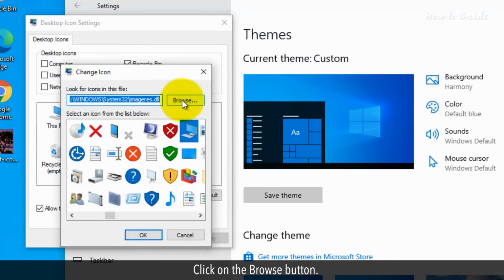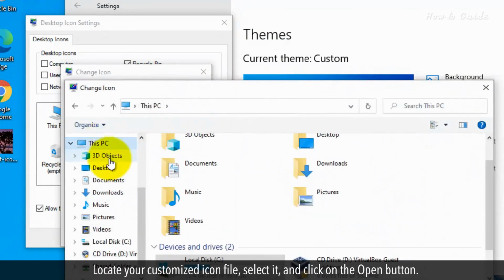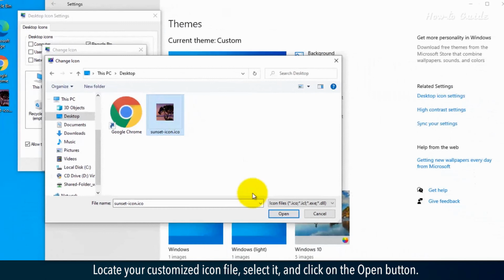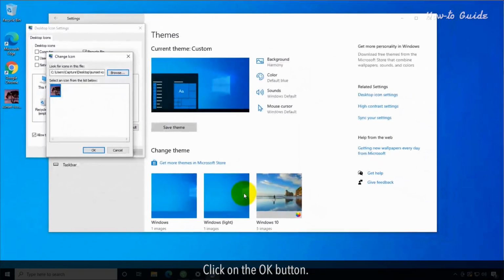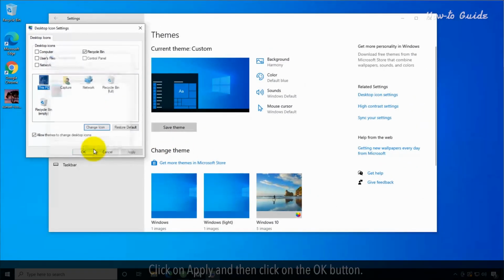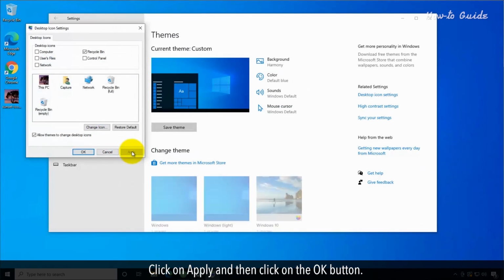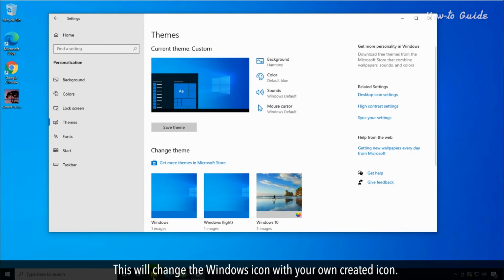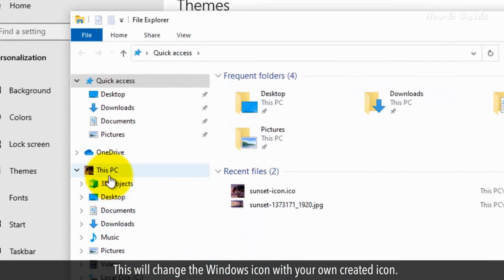Click on the Browse button. Locate your customized icon file. Select it and click on the Open button. Click on the OK button. Click on Apply and then click on the OK button. This will change the Windows icon with your own created icon.